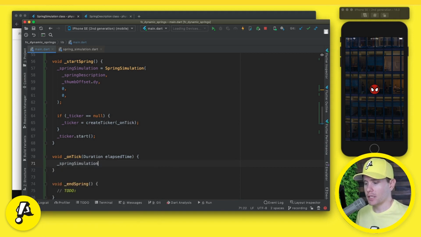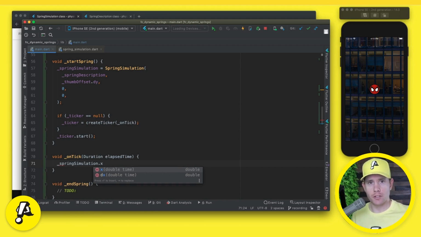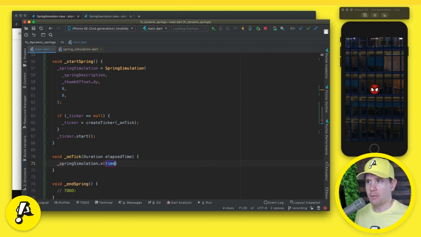We can say spring simulation.x. Now here's another interesting thing. X, the function x, takes a double, not a duration. You might be tempted to say elapsed time dot in seconds, because actually this x value, we want to interpret it in seconds. The problem is when you say in seconds, what we get back is an integer. It's not like 3.5 seconds. It's either 3 seconds or it's 4 seconds.